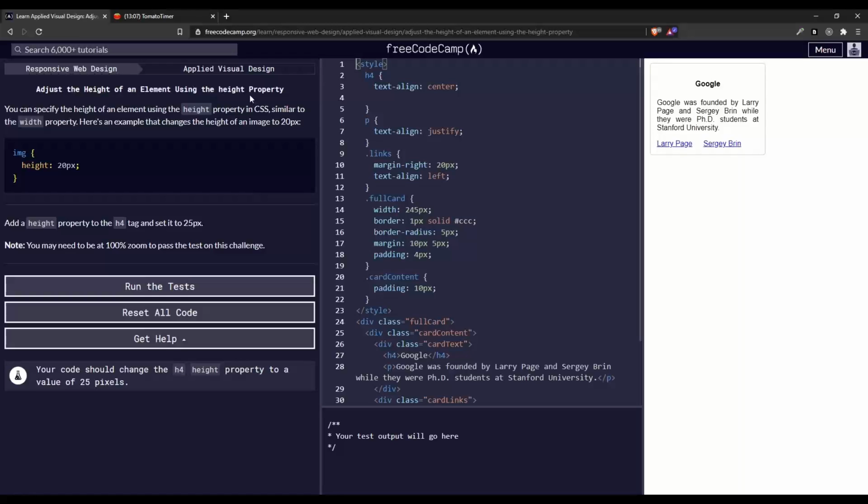Adjust the height of an element using the height property. You can specify the height of an element using the height property in CSS. Similar to the width property, here's an example that changes the height. So we get height. Add a height property to the H4 tag and set it to 25 pixels. Note, you may need to be at 100% zoom to pass this challenge. Height 25 pixels. Okay, as you can see, it kind of spread out a little bit more.